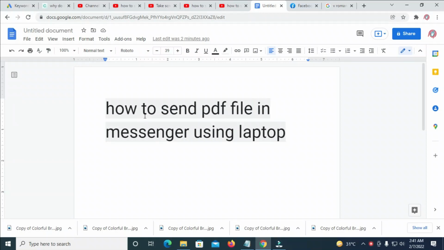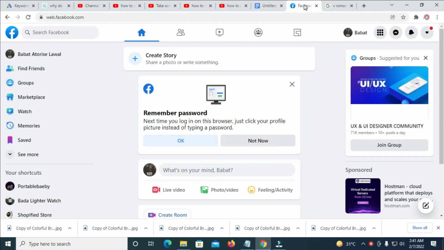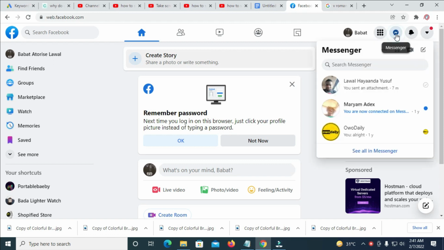I will show you how to send a PDF file in Messenger using a laptop. To do this, firstly, log into your Facebook account on your Messenger. When done with that, the next thing for you to do is to come right here where you have the Messenger icon. So click on it.